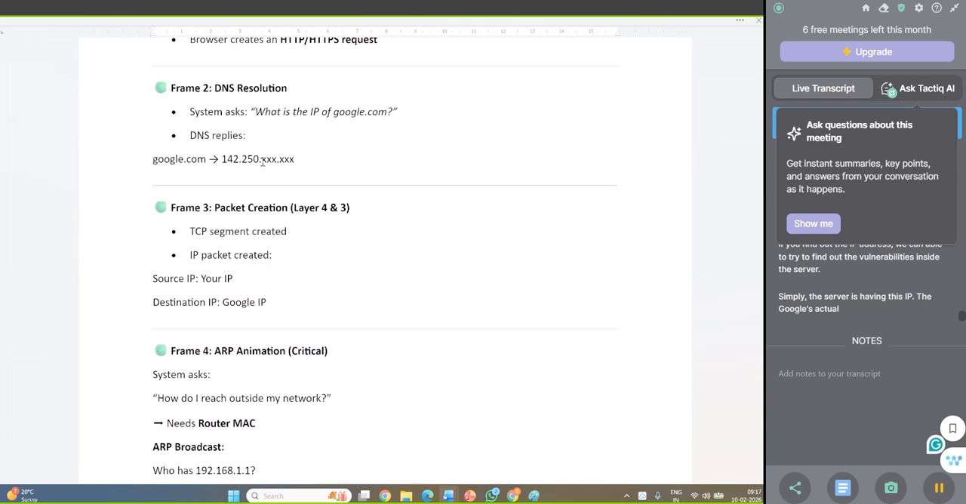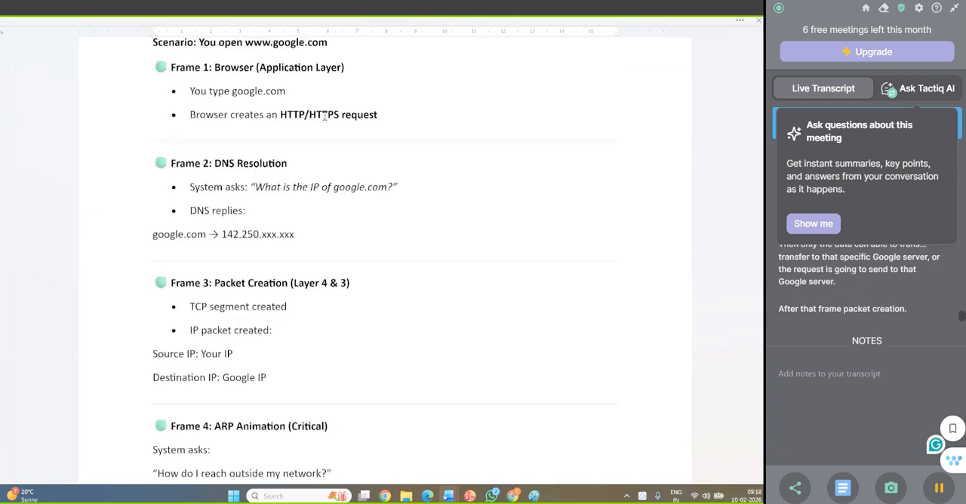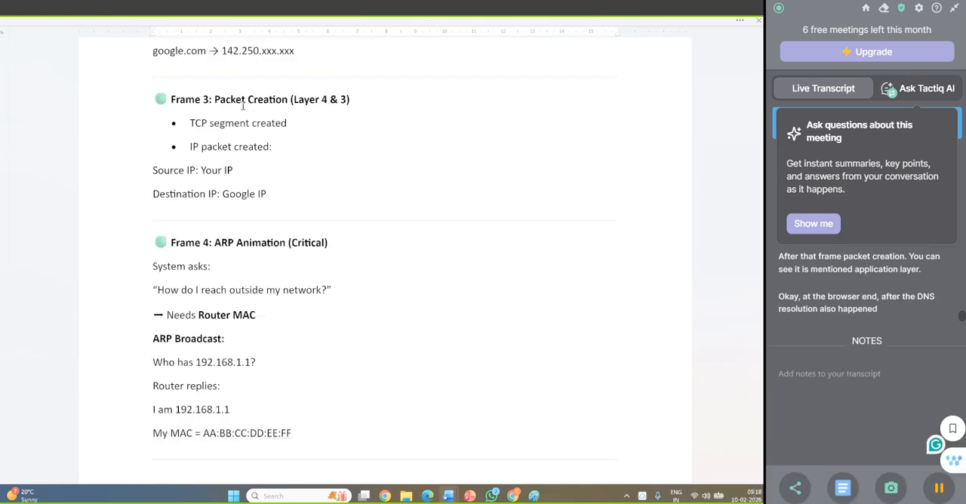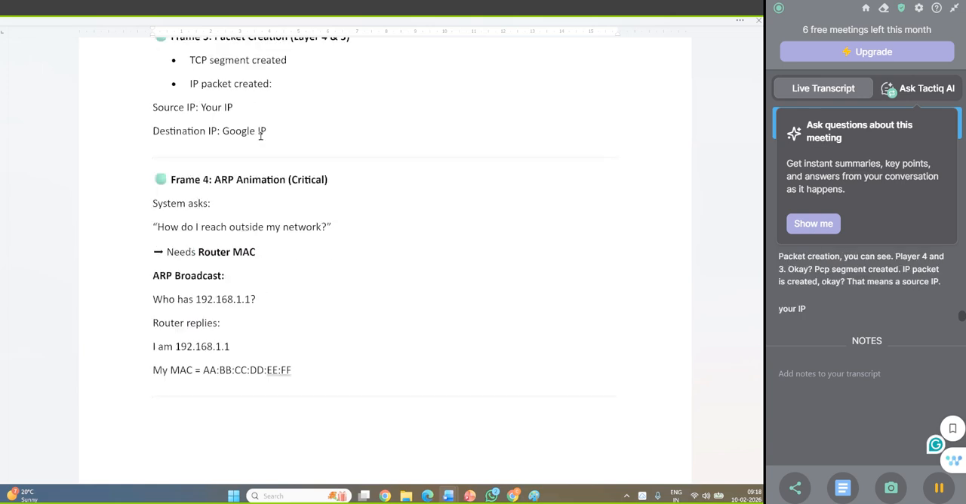After that comes frame and packet creation. You can see it is mentioned at the application layer, at the browser end, and the DNS resolution also happens at the application layer. After that, packet creation at layer 4 and 3. A TCP segment is created and an IP packet is created, meaning the source IP, your IP, and the destination IP, Google's IP, are attached here. Then at the frame level ARP, address resolution protocol, is used. How do I reach outside my network? The system will ask, it needs the router's MAC.